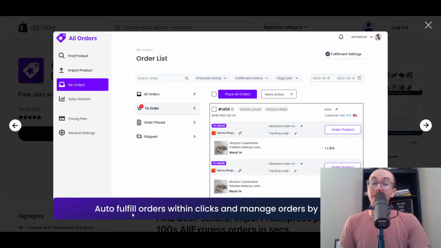And you can automatically fulfill orders within seconds and manage orders by status. So you can set up your orders section to be able to fulfill orders as they come into your Shopify store for doing your dropshipping orders to then route those orders over to AliExpress. So you can order the products directly within Ali Orders and keep your tabs on your import list or your order list as well. Once your orders come in, you can place the orders through Ali Orders, which makes a lot of sense, right? Hence the name of the app. So that's what you can do there as well.